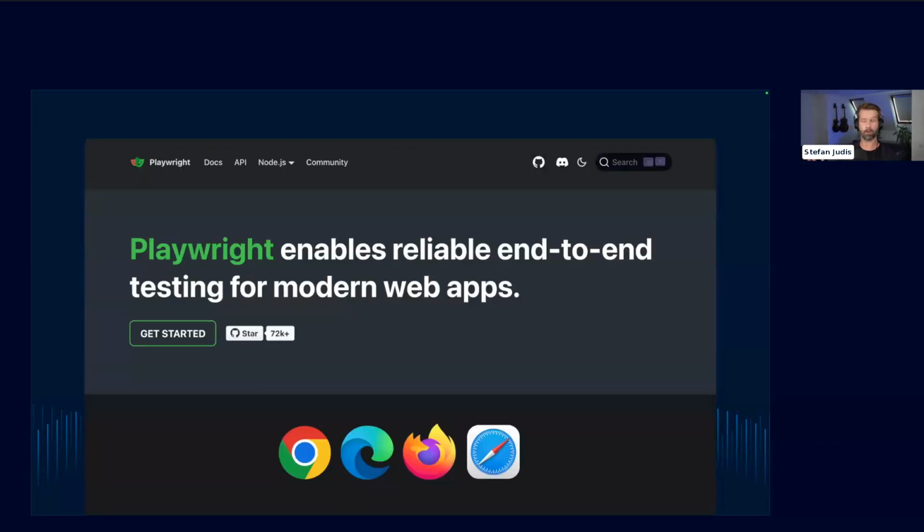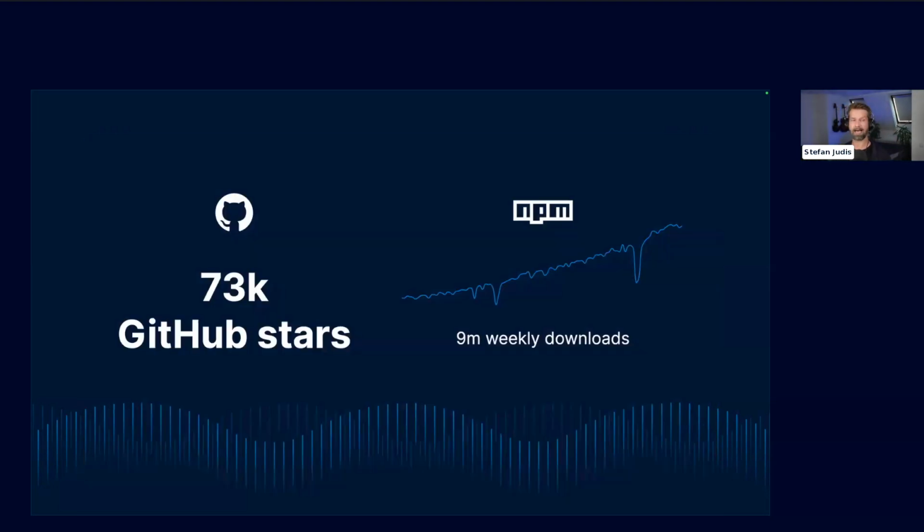It appeared, I don't know, a couple of years ago, and it is written on the website: Playwright enables reliable end-to-end testing for modern web apps. And well, this project entered the market and took it. These days, Playwright has 73,000 GitHub stars. I'm not the biggest fan of this vanity metric, but it definitely means something. And it reached 9 million weekly downloads. That is a whole lot of Playwright code being downloaded every week.